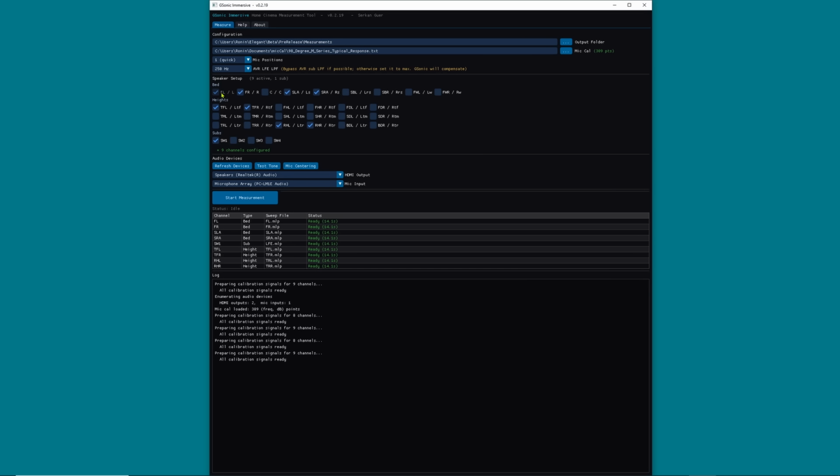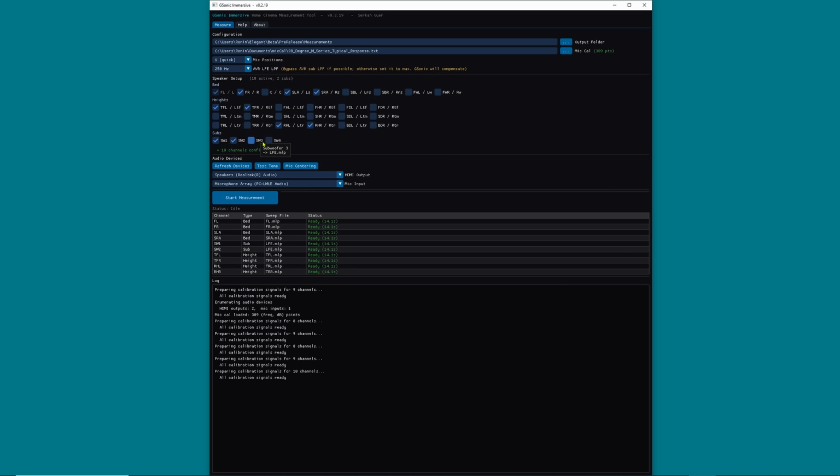Note that when measuring multiple subwoofers, you will have to manually turn them off and on during the process. The app will remind you when to do this, as it's the only way to accurately measure individual subwoofer volume.